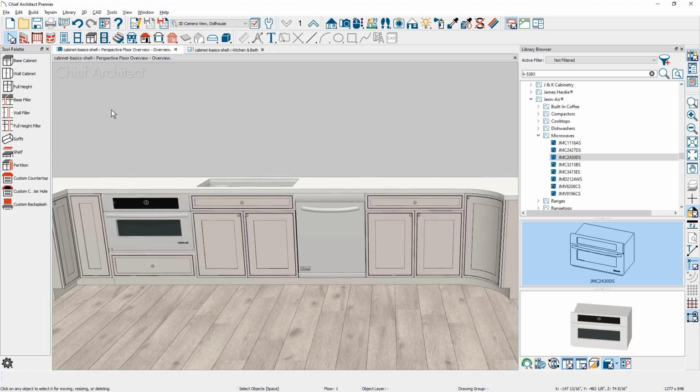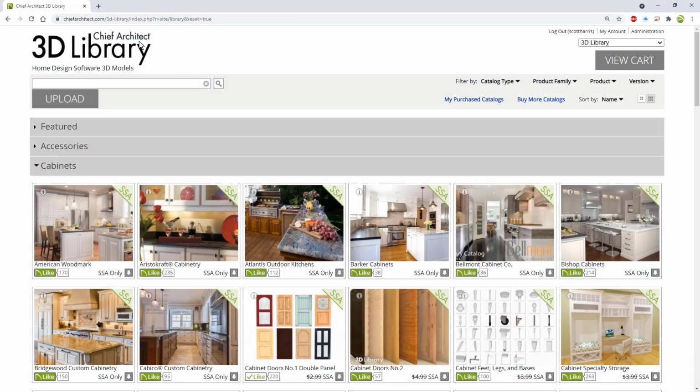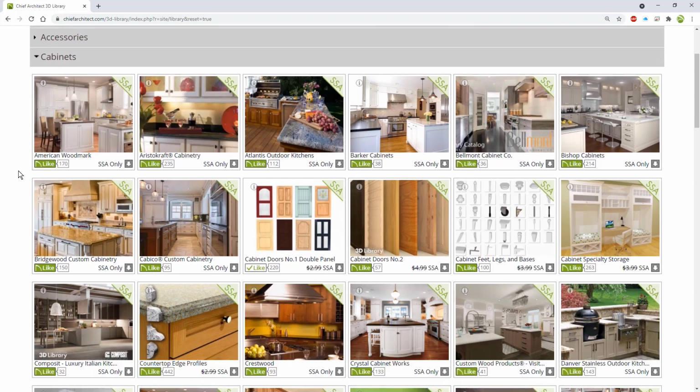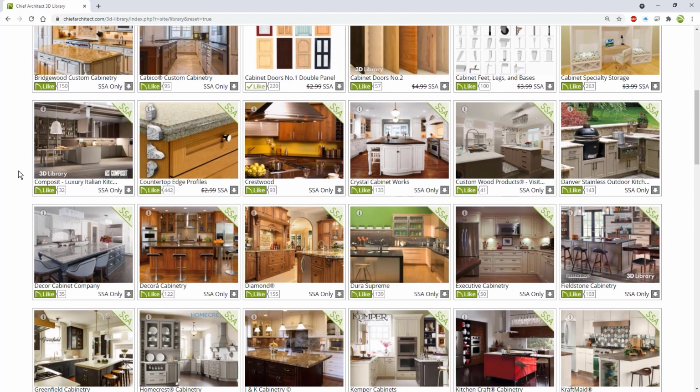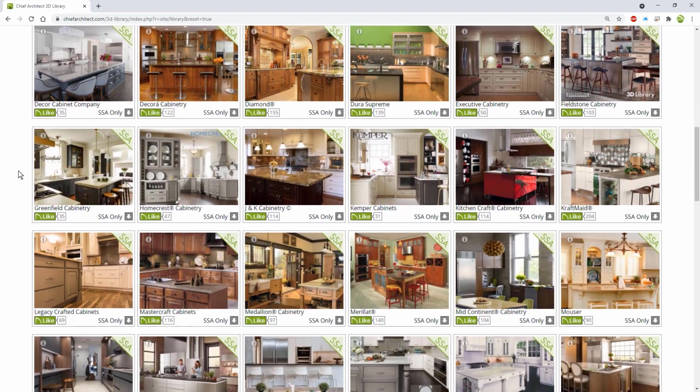To download additional content for Chief Architect, whether it's manufacturer or bonus catalogs, you can come up underneath the library and say Get additional content online. This will open up the Chief Architect 3D library. Once you log into the account, if you're a current customer, these catalogs should be free to download. You can come down into different categories. Here are the cabinet companies that you can then download and have available into the program for your usage.